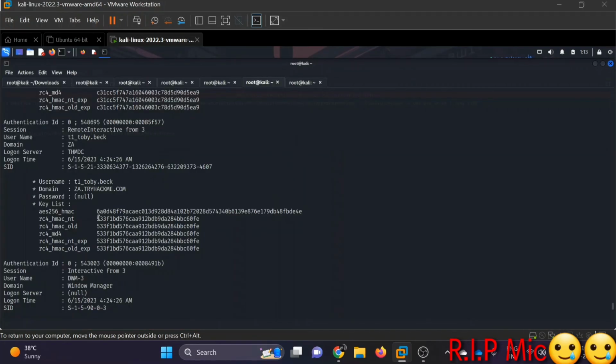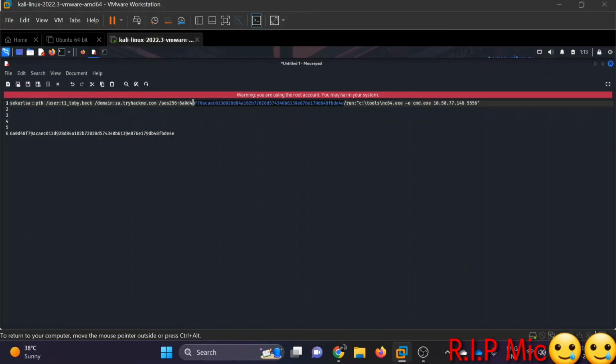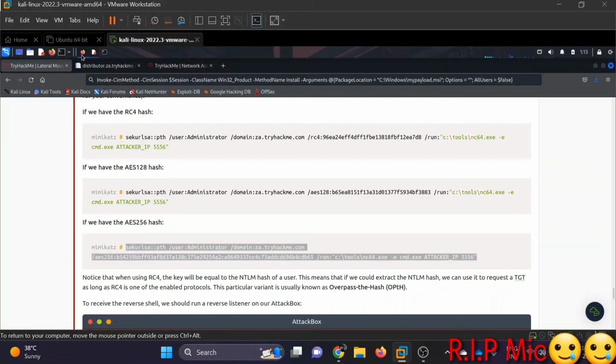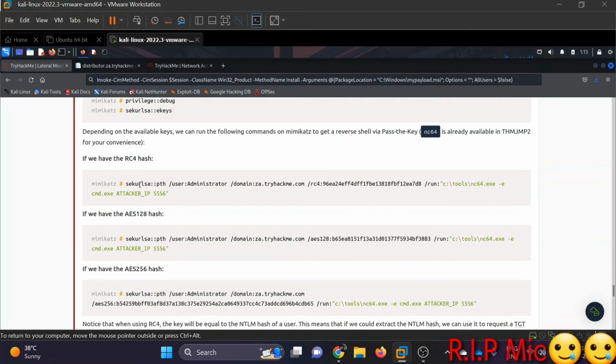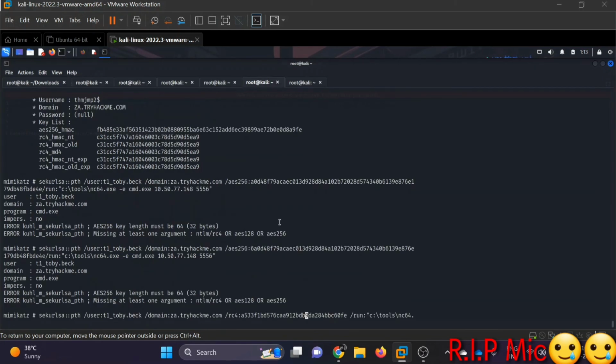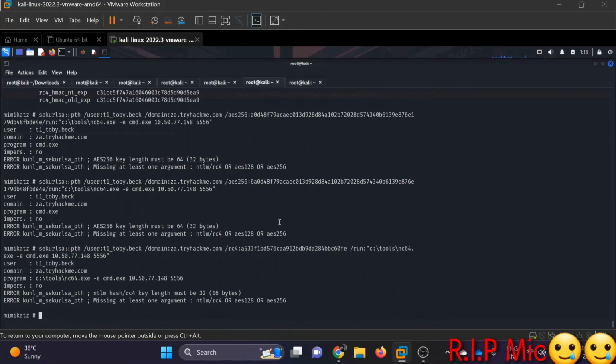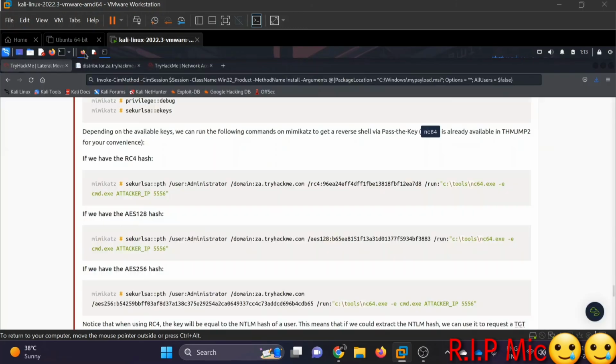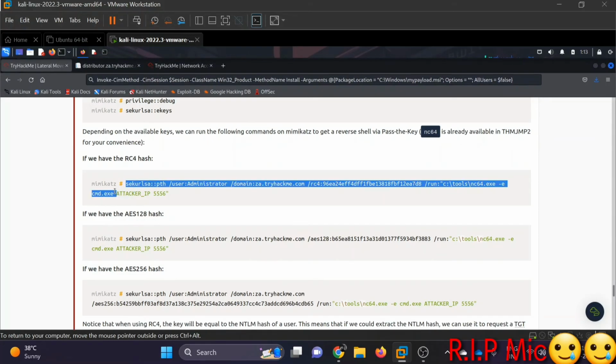Okay, let's try again with RC4. I think I did some syntax error. Maybe here, the space. Let's try again. Missing at least one argument. Let's try this again.